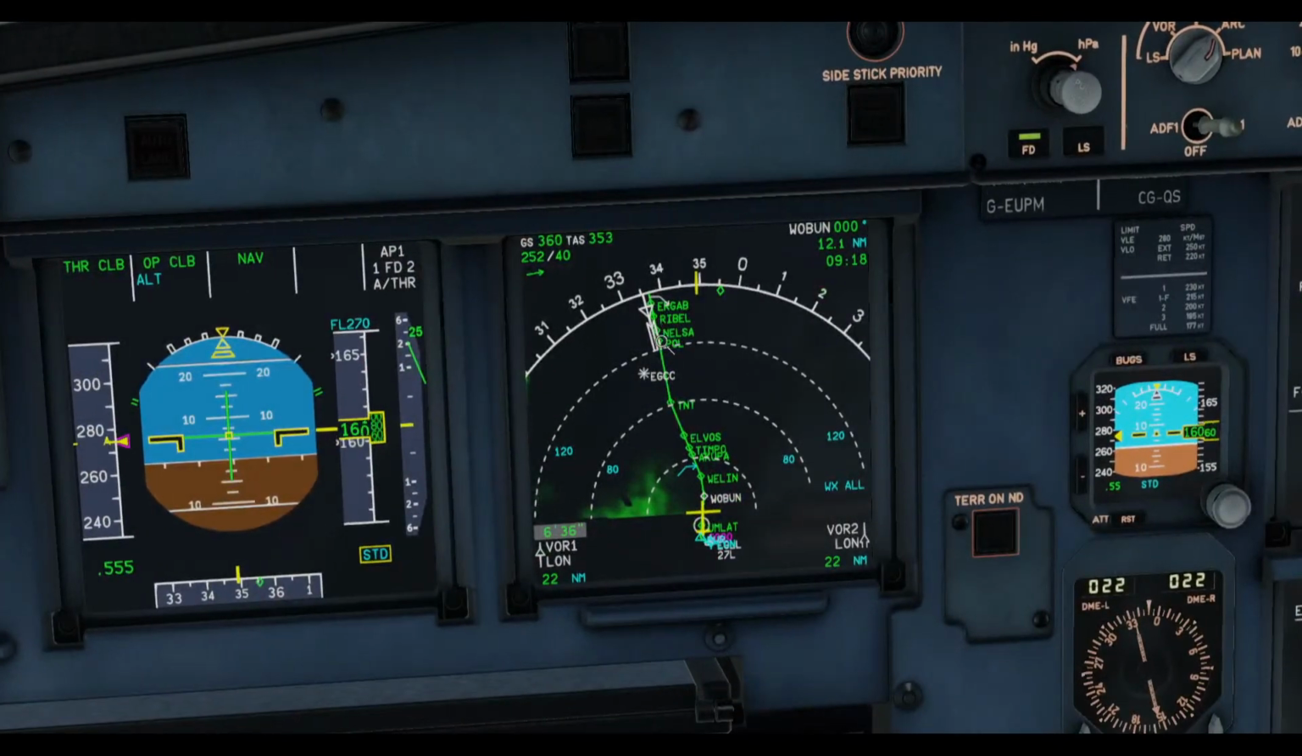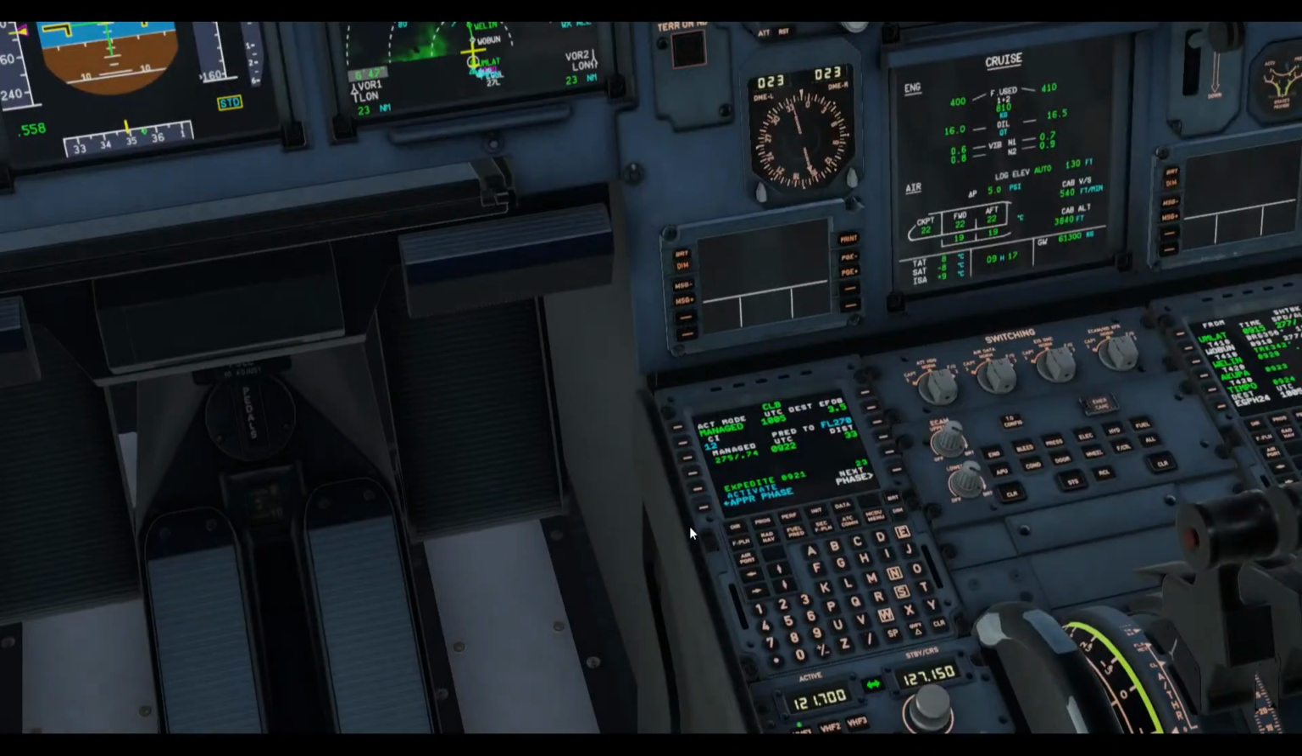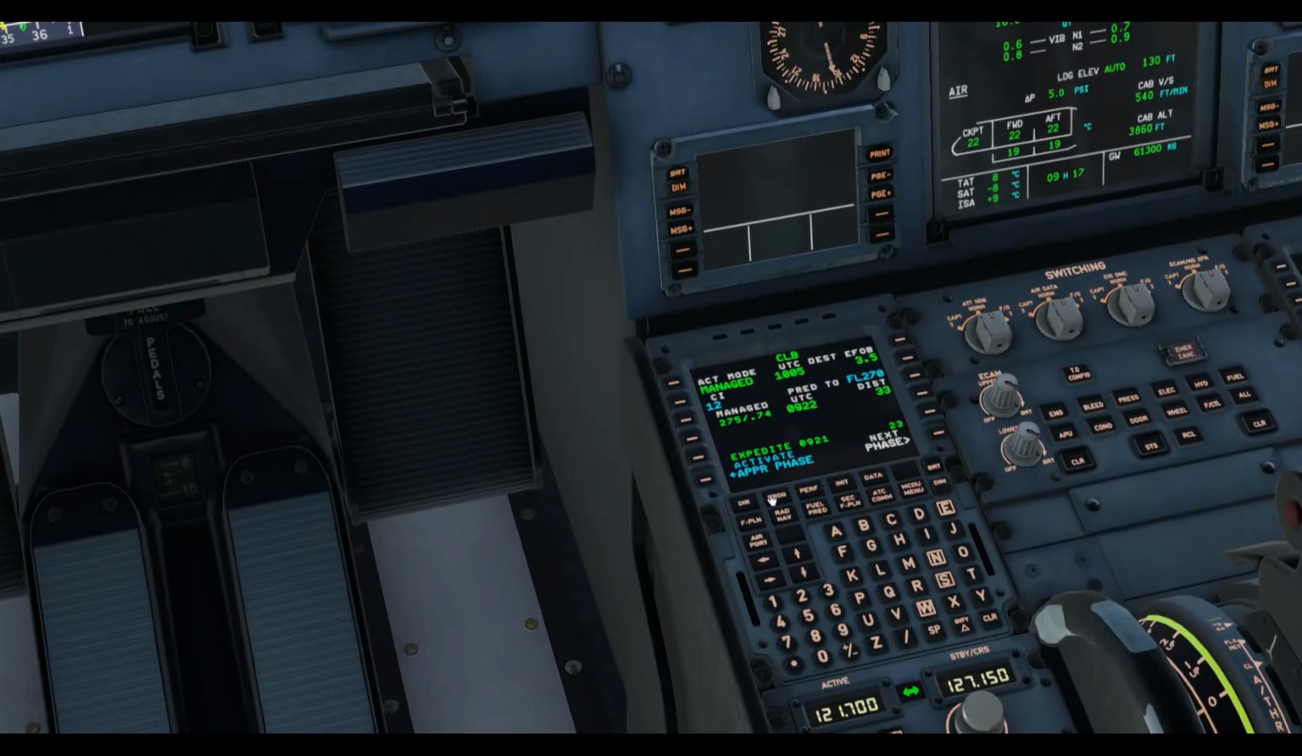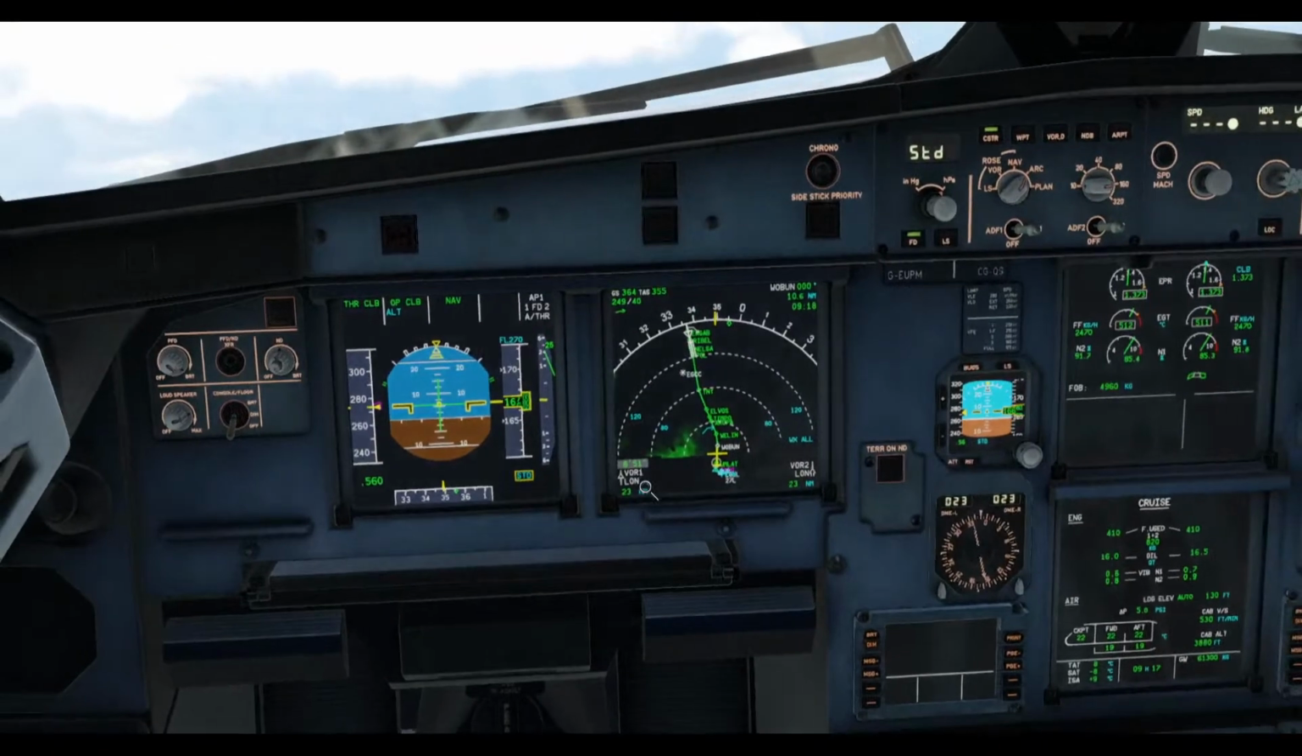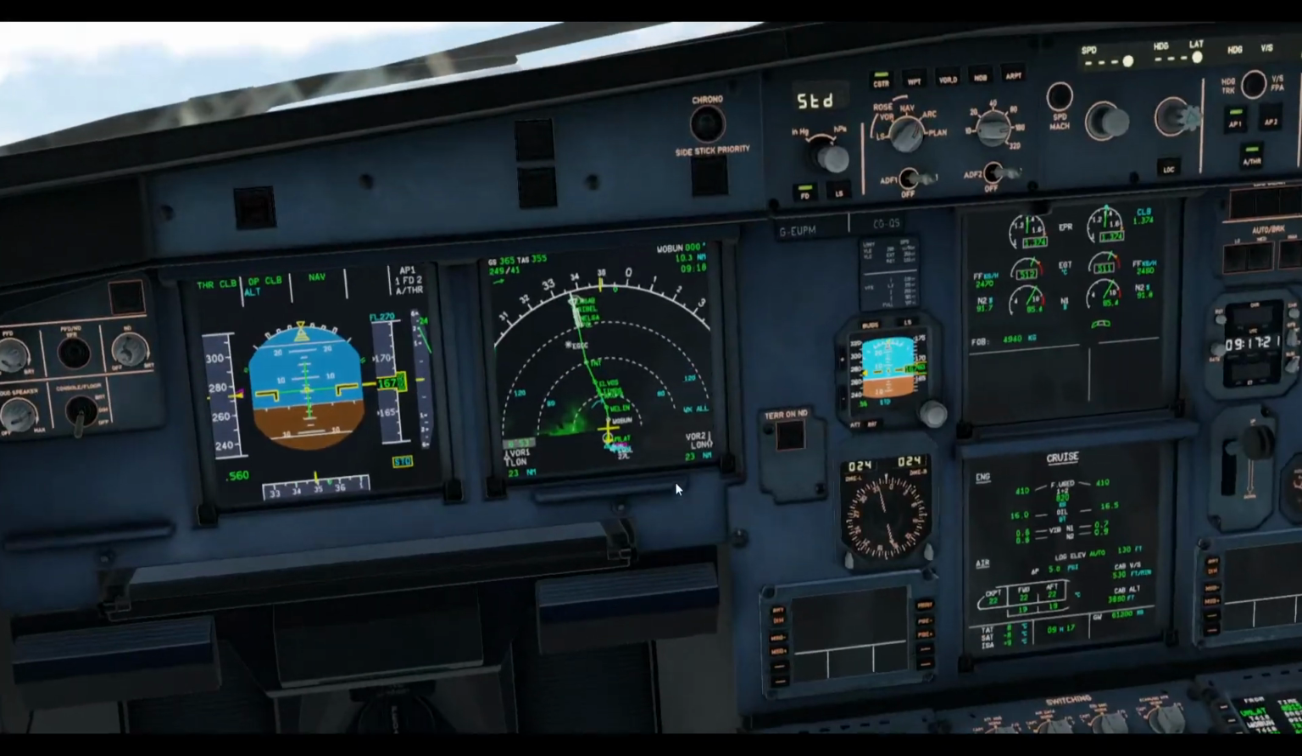Not too long until top of descent there. Just 180 miles out. And that top of climb marker is with that 270 step climb too, not the full cruise. Optimum 364, yeah, we're good.